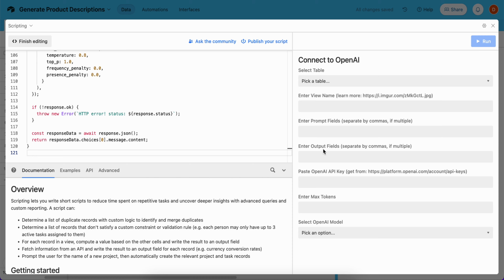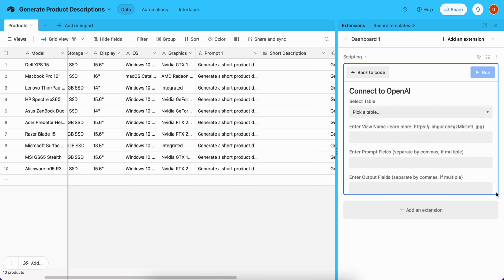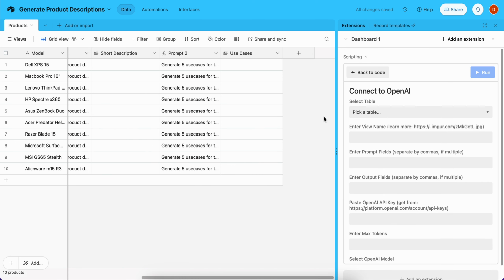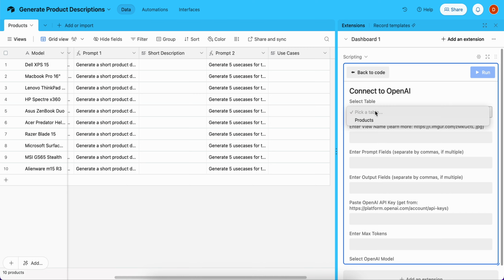Now we'll have to fill in these required details, but for now we will just click on this cancel button and then come back here and then click on this setting icon. After clicking on the setting icon, you will see these options and you can fill in these options as per your data. So let's get to it. First, it says select table. Right now we are working in this products table. I'll just select products.